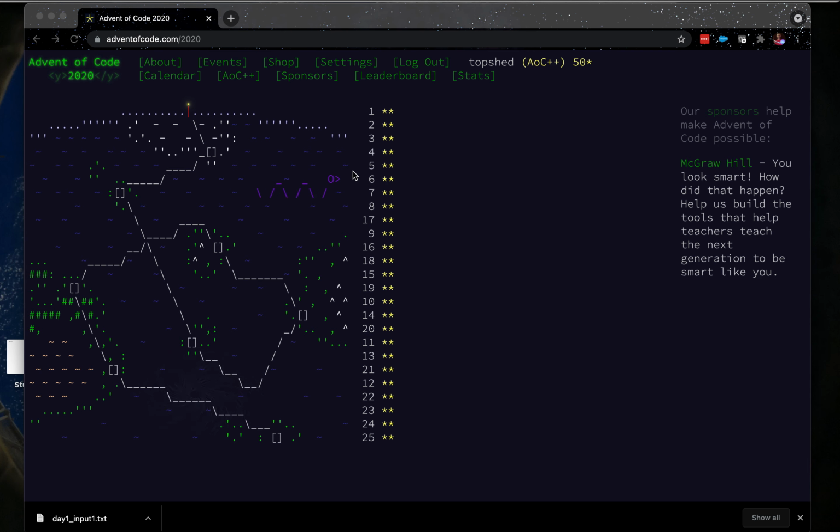Every day, the puzzle has 2 parts, and you collect 1 gold star for every part that you successfully finish. So by the end of the 25 days of Advent of Code, you should have 50 gold stars. And at that point, that year's picture will be completely revealed.